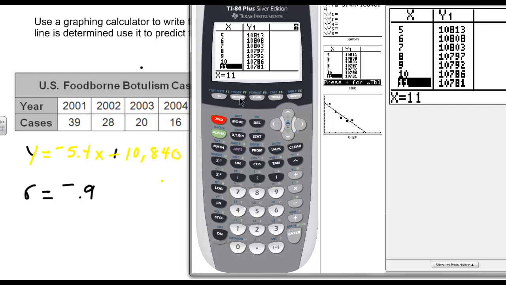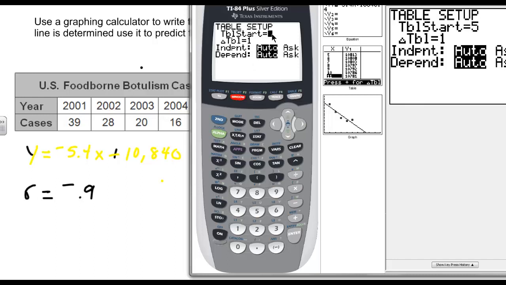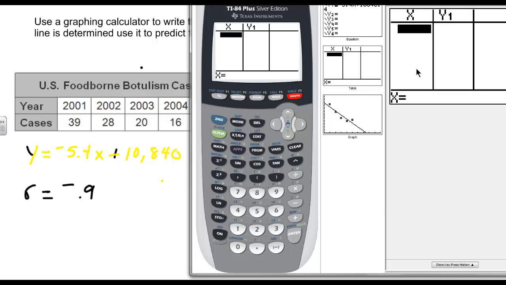We hit second table set. You'll notice that our table here starts at 5. We could make that table start at 2000 if we wanted to, but a better way yet is to move our cursor down to where it says independent variables, talk about our x variables, and move that over to ask. So I'm going to do that and hit enter. Next, I'll go back to my table, and you'll notice something's happened. There's nothing in my table because it's waiting for me to ask the calculator a question. What do you want your x value to be? We want it to be 2008.